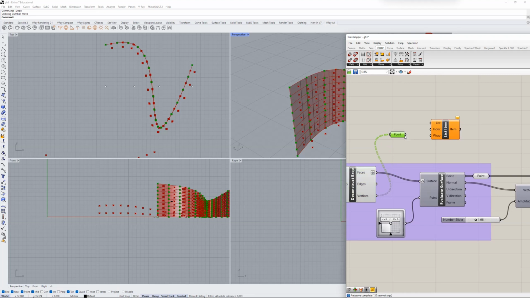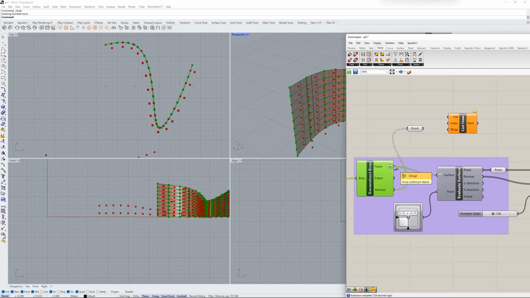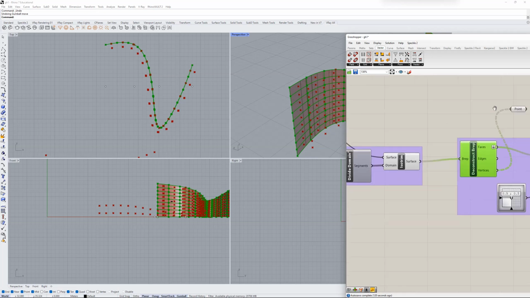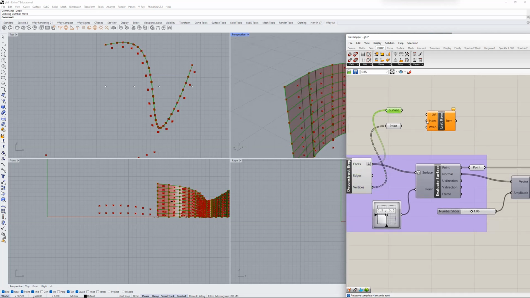Actually, first, this might be a little hard. Instead, I'll take one of these faces and connect it to my surface, because a face right now is a surface, right? So that's why this worked.